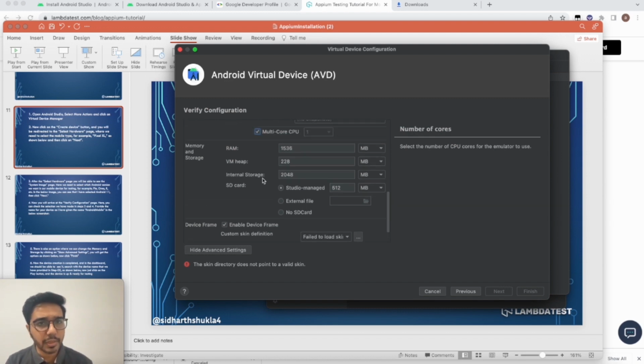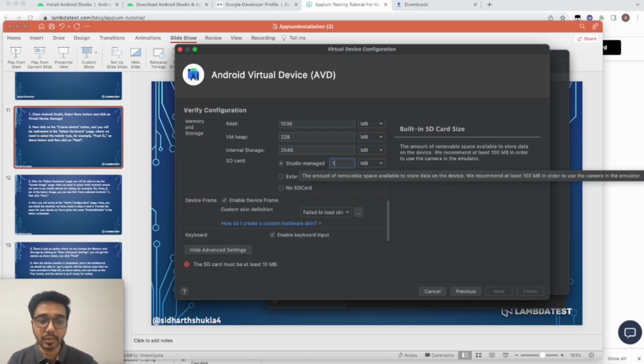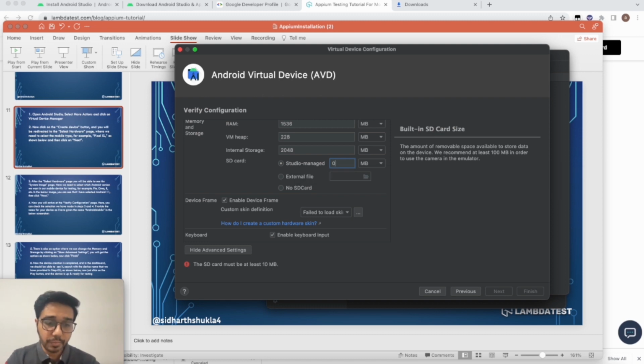Then RAM means what kind of memory you need, correct? In MB, GB, KB, TB, all options are there. That's the beauty of Android virtual device. You have a lot of options to select. VM heap you can select, internal storage you can select, right? SD card, okay? External file, no SD card, studio managed. Here also the size you can change anything you want, right? Basically the approved sizes, right? It's not like any random number you can put, correct?